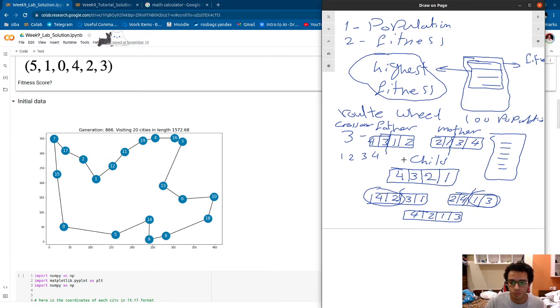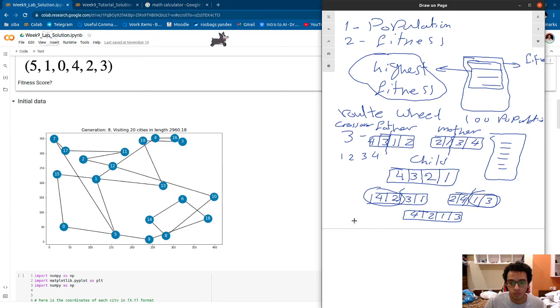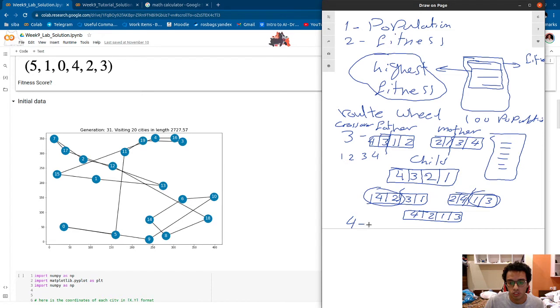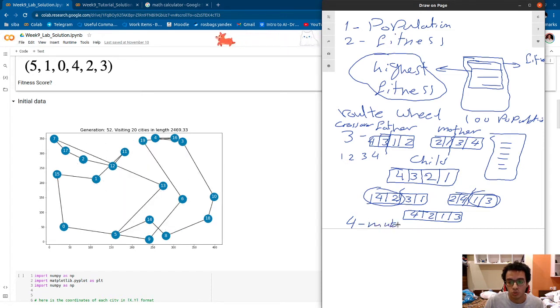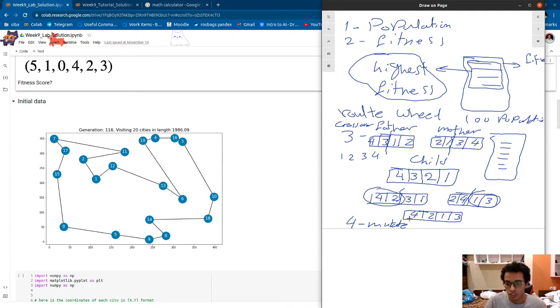Now we have this child, we need to go to the 4th step, which is mutate. What is mutate? Mutate is to choose any element. This solution is called a chromosome. Any of these solutions is called a chromosome.